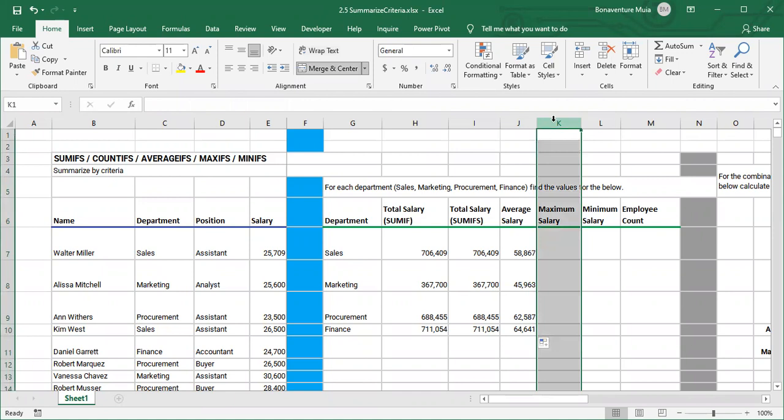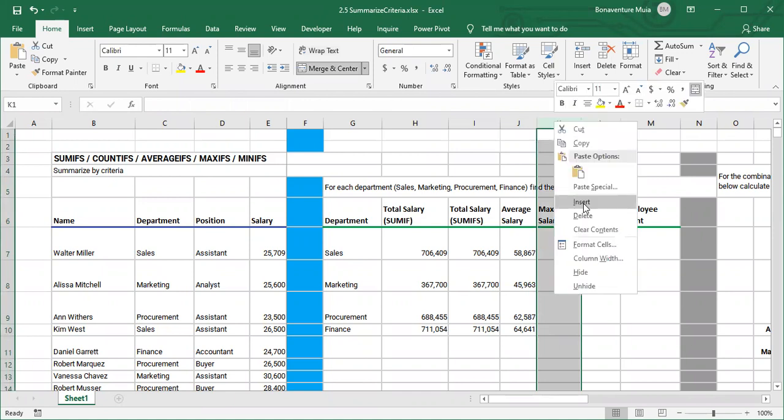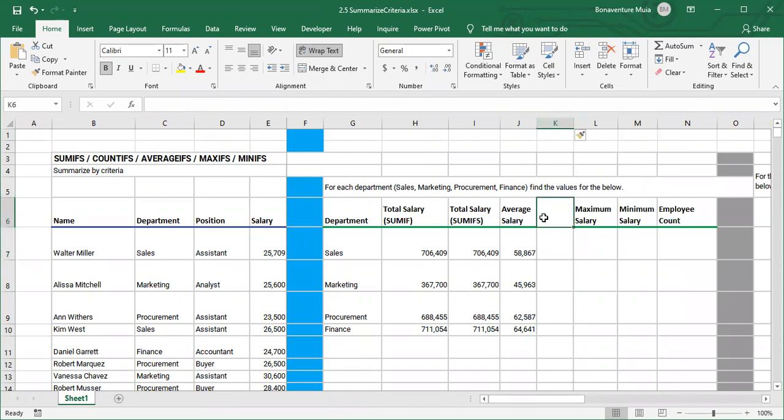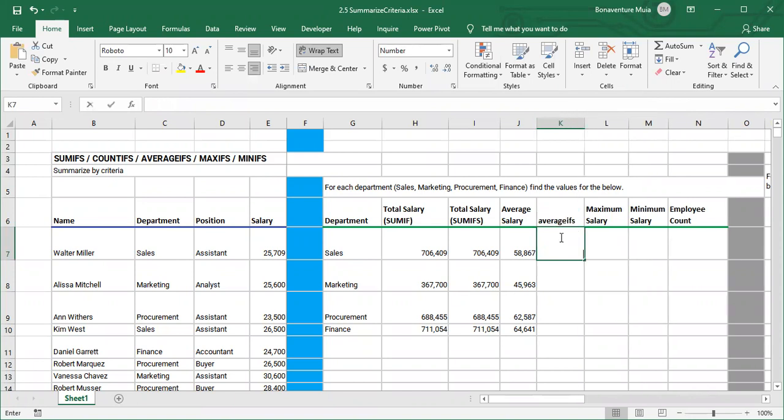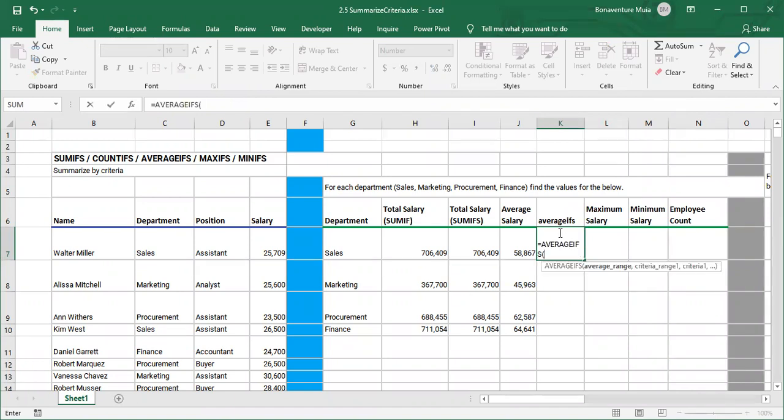If we decide to add another column here, and we use the AVERAGEIFS, it is going to work the same way, just like SUMIFS. This is how to use AVERAGEIFS. So with AVERAGEIFS, you can use it if you have more than one criteria. Even when you have one criteria, you can still use AVERAGEIFS.